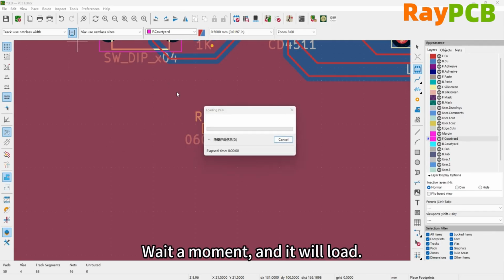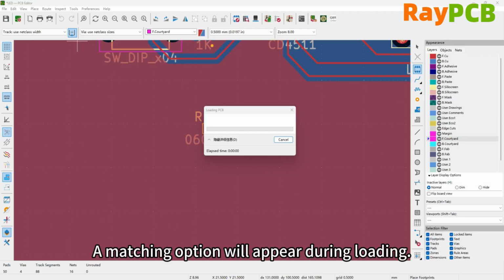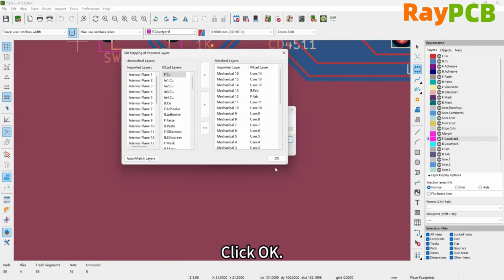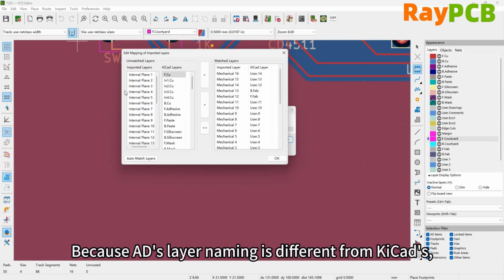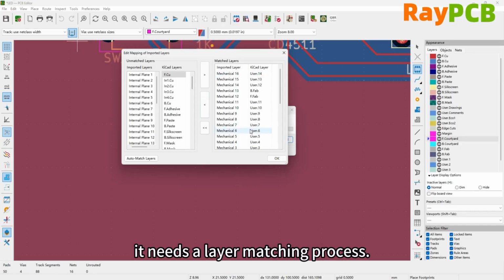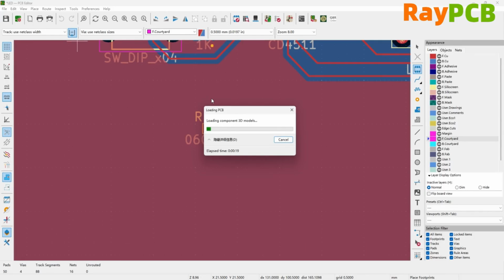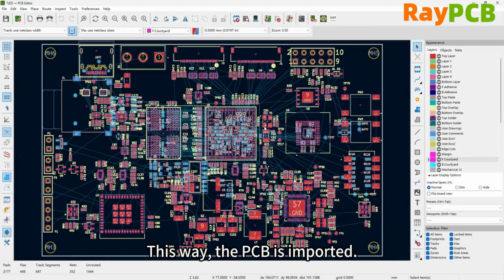Then, wait a moment and it will load in. During loading, a matching dialog will appear. Just let it match automatically and click OK. Because the layer naming in AD is different from KiCad, it needs a layer matching process. Just click OK. Then wait for the import to finish. Now the PCB has been imported.